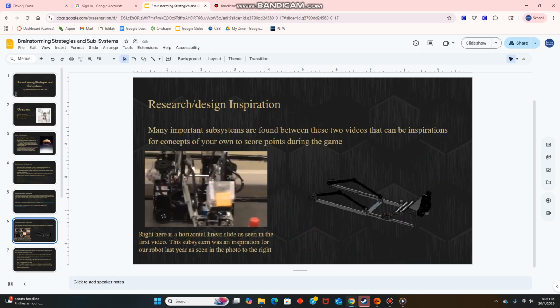And then here's horizontal linear slides that we used last year. Here's a video that we can watch to extend out. They are using it for depositing. We used it to intake the samples last year, but it's also an inspiration. You can take inspiration, it's fine.